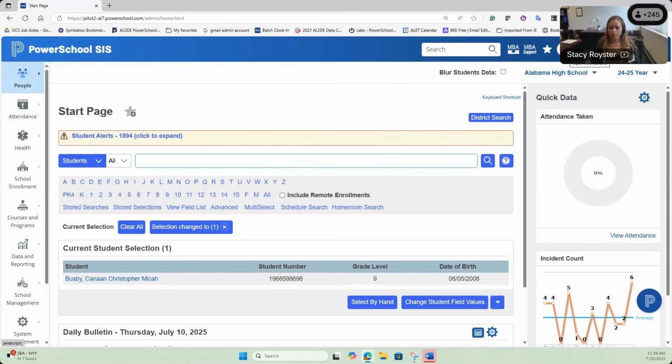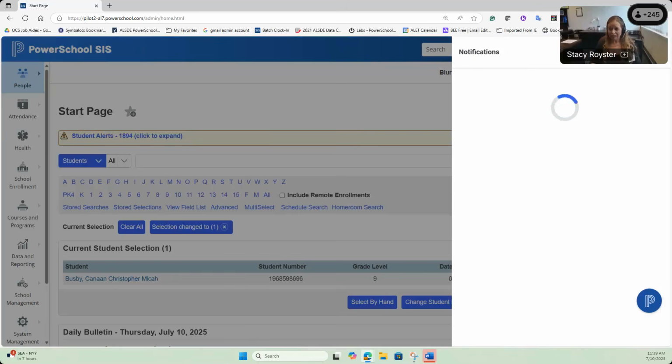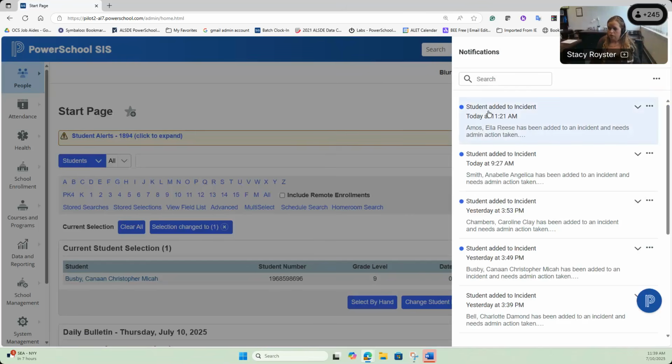There is the way to set up a notification for when a student has been added to an incident record. If I click on this bell, I can see as I have been adding kids to incidents, and mine's going to spin for just a minute, it's actually going to notify me inside of here. And if you wanted to, you could set it up to send it as an email as well so that they would know, hey, somebody just submitted an incident. That way they would know to go check and see who has been submitted. So notice right here, student has been added to an incident.